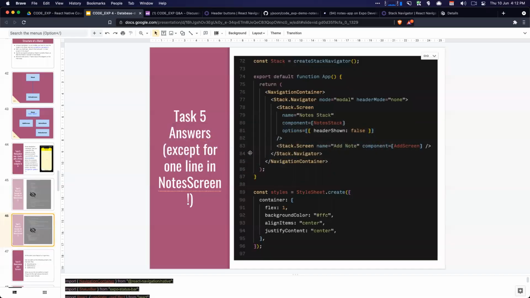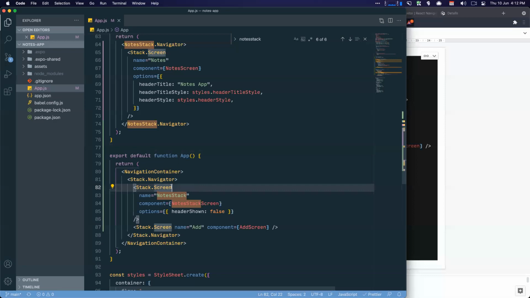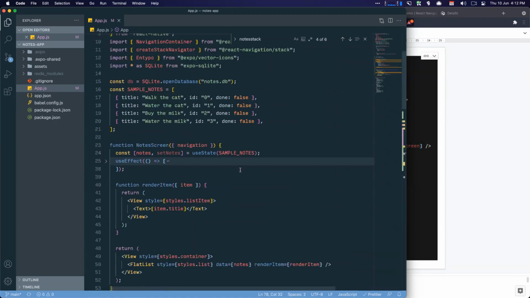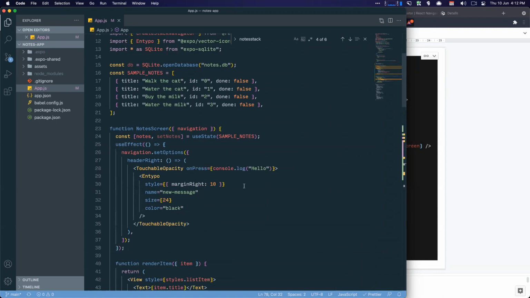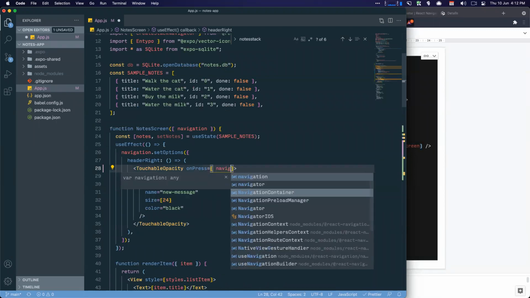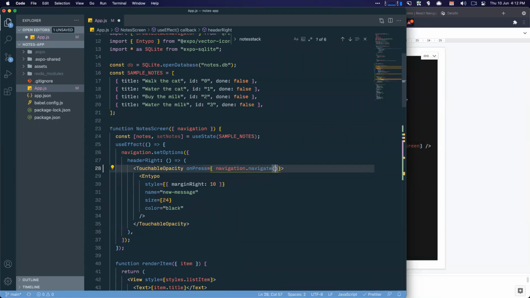I need to make a few more settings changes. One thing is the stack.navigator. I need to change the mode equals to modal. So mode equals to modal. And finally, this button over here currently says console.log hello. I'm going to have it just do navigation.navigate add.